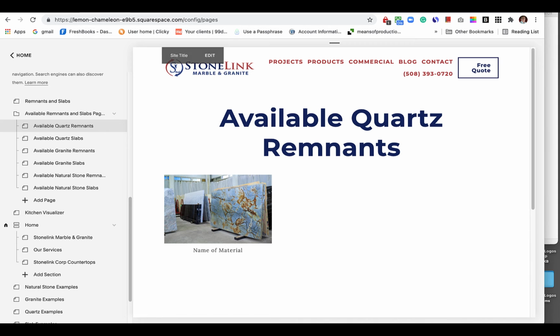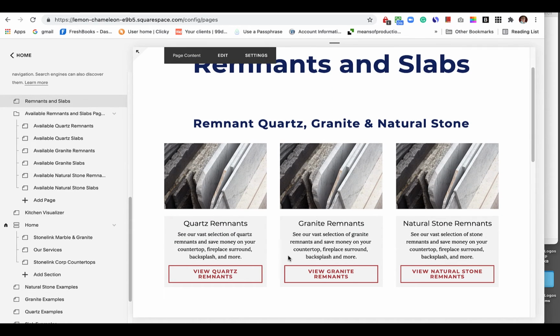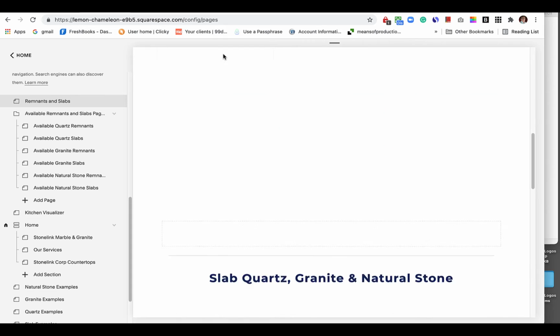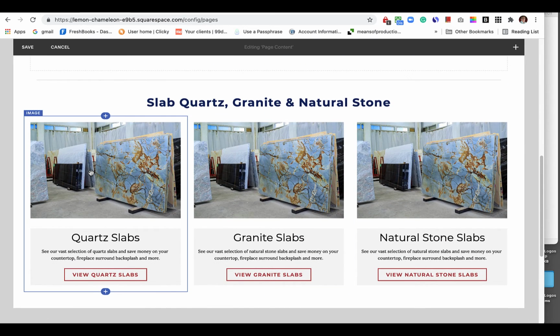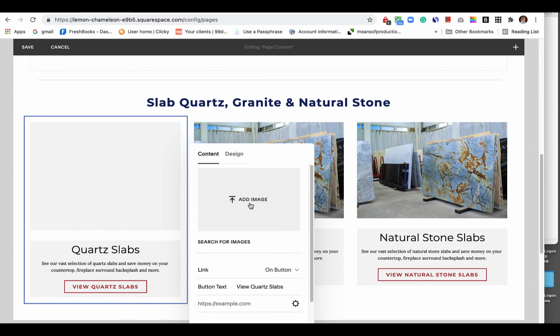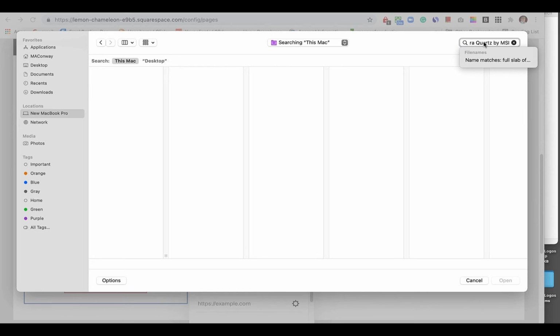So I'm going to look for that page in remnants and slabs here. So quartz remnants are up top, and this is the one here. So it's slabs. So I'm going to bring my cursor over my website because I'm logged in. I'm going to click on Edit, and then here I'm going to click on this, double clicked it and it opened up. There's an image here that I'm going to remove, so I'm just going to remove that image. And then I'm going to add the new image. So I click on Add Image. Oops, didn't work. Let's do that again.